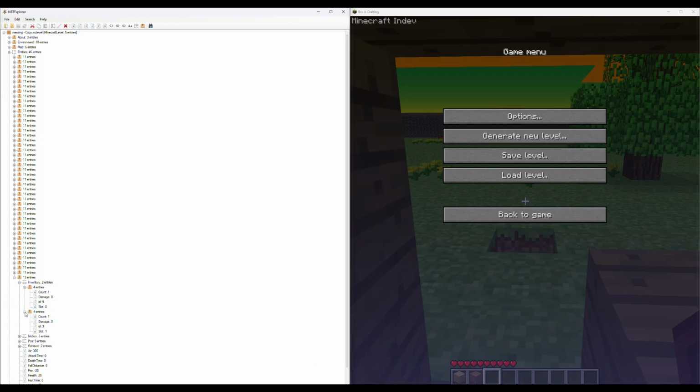So we can see them. Now, we can also see the block IDs. So this 3, that is the dirt. And this 5, those are the planks. The planks are in slot 0, and the planks are in slot 1. 0, 1. Now, this is the number of dirt and planks I have. So I can edit this, and I can say I can have 99 of each, just like an early indev.